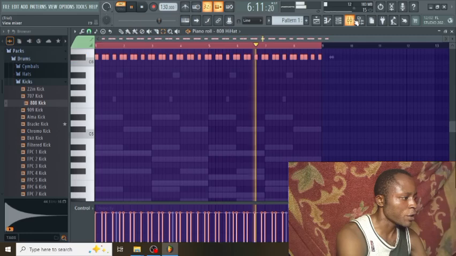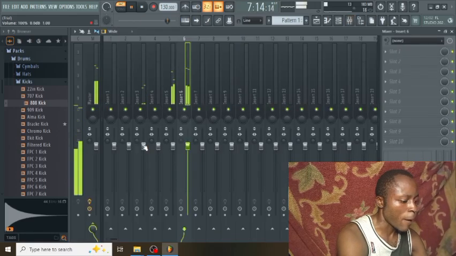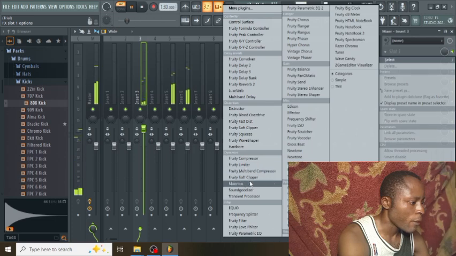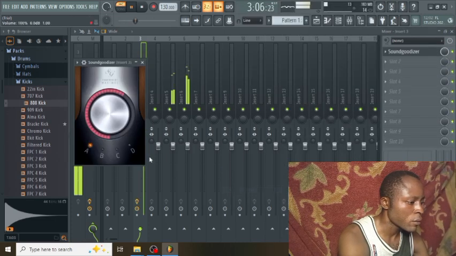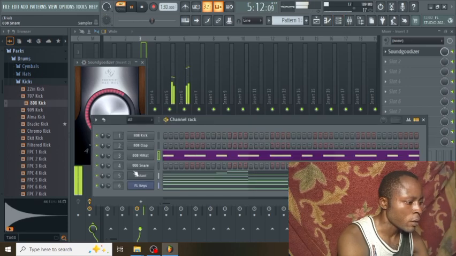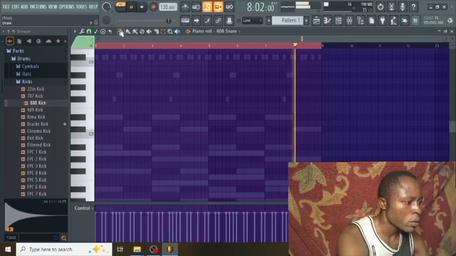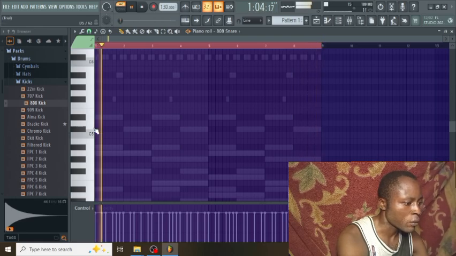As you can see, that's how it's sounding. Then I'm going to bring my hi-hat right up and press Sound Womanizer. Then this is my snare. I'm going to right click and press piano roll. I'll start programming my snare now.